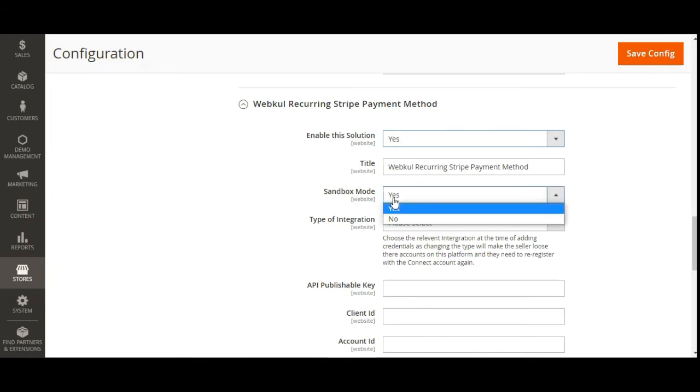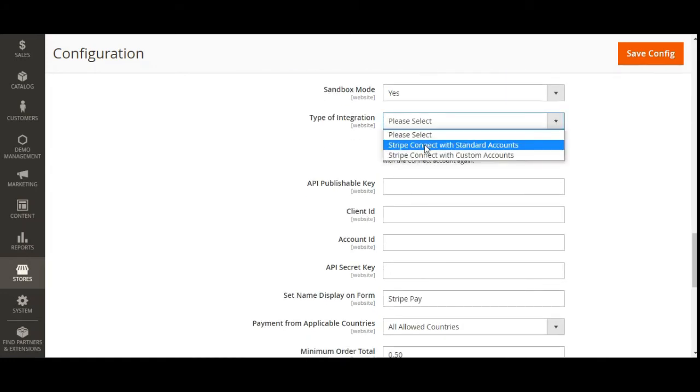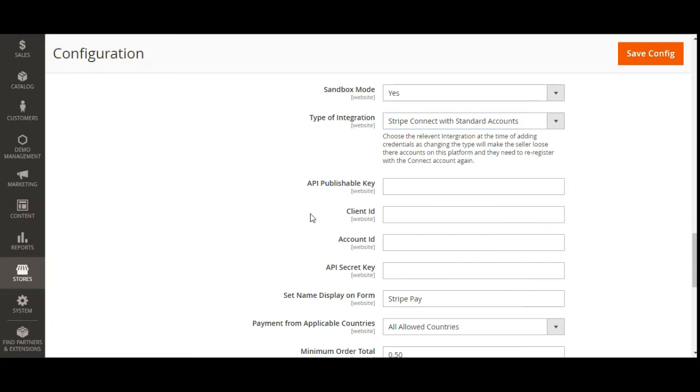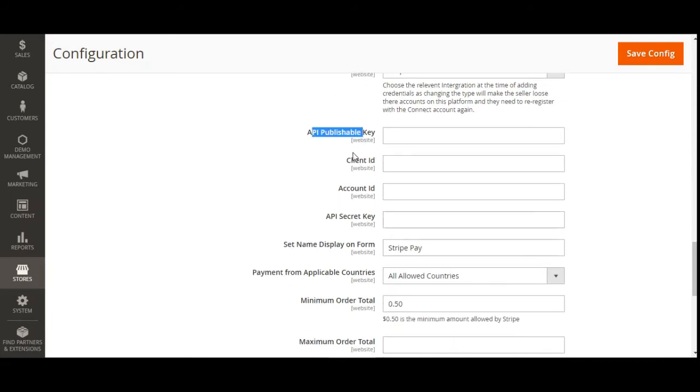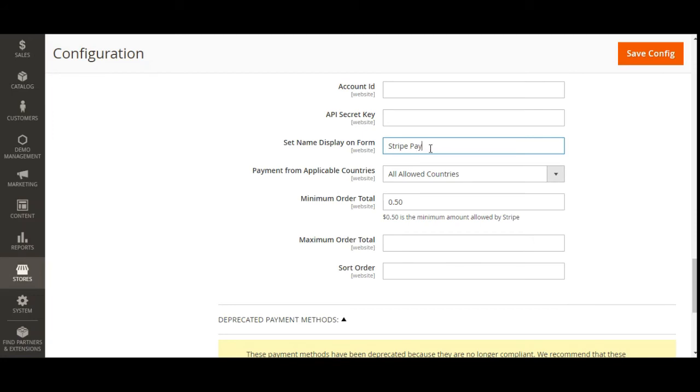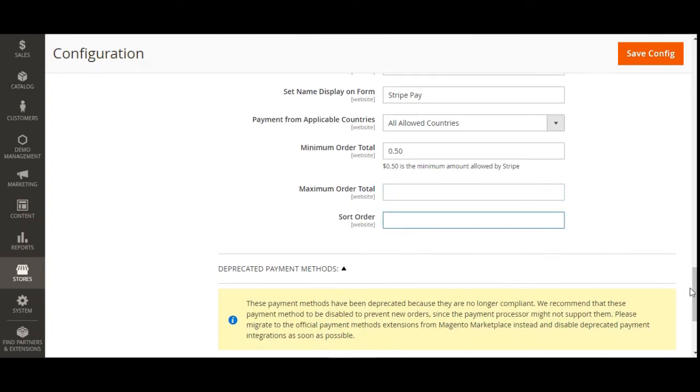Similarly, you'll set up the title, choose the sandbox mode by yes, otherwise live by making it no. Type of integration, Stripe Connect with standard, or is it a custom account? Then you'll have to enter your API publishable key, client ID, account ID, API secret key, then the name that you want to display on the form where the payment would be made. You can set that up. The payments applicable from, the minimum order total that would allow the Stripe payment method, and the maximum order total can also be set up, and then the sort order for the same.